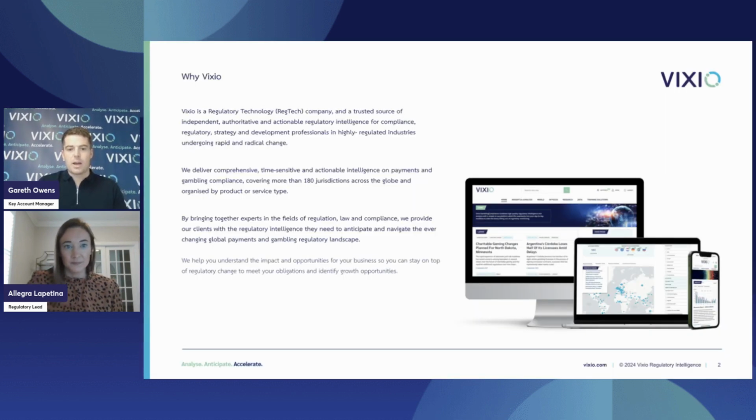For anybody who isn't aware, Vixio is a regulatory technology company serving both the gambling and payments industries. We are a trusted source of independent, authoritative, and actionable regulatory intelligence for compliance, regulatory, strategy, and development professionals in highly regulated industries undergoing rapid and radical change. We deliver comprehensive, time-sensitive, and actionable intelligence on payments and gambling, covering more than 180 jurisdictions across the globe, organized by product or service type.